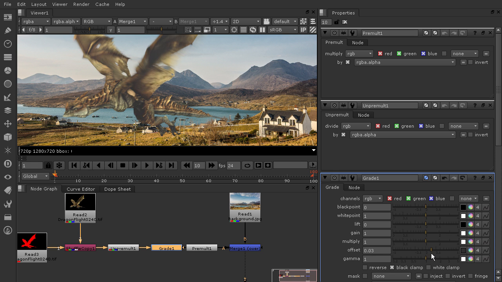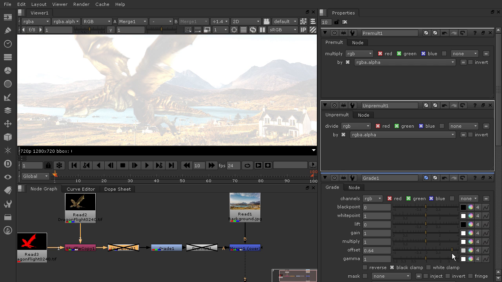Now, if I would have come in and just done a little bit of an offset, it might not have been as noticeable. If I come in here and I disable both the Premult and Unpremult, you really can't see a huge change until you crank it way up.